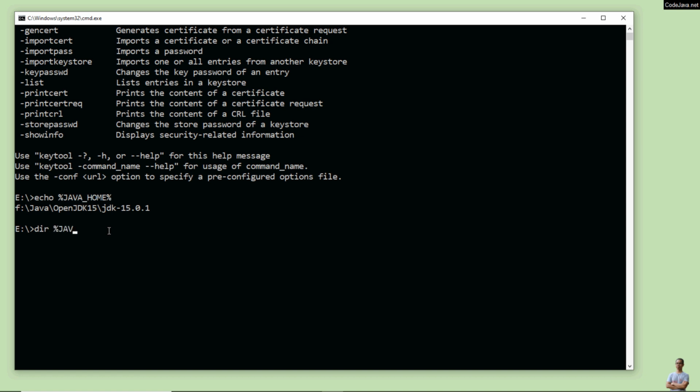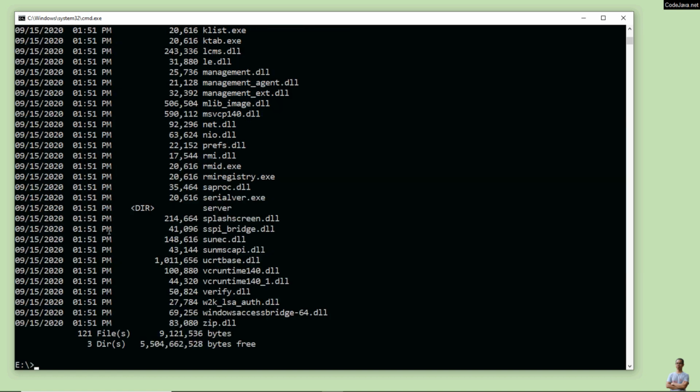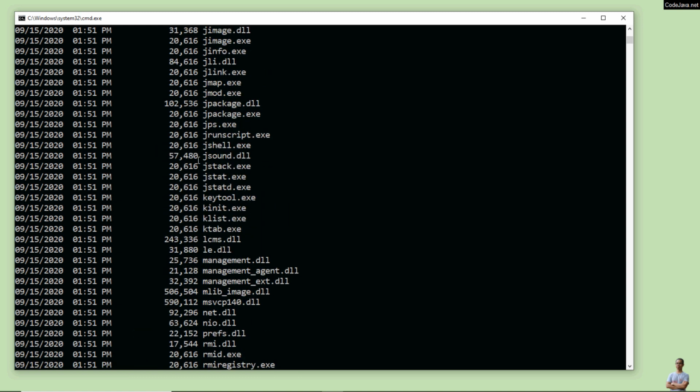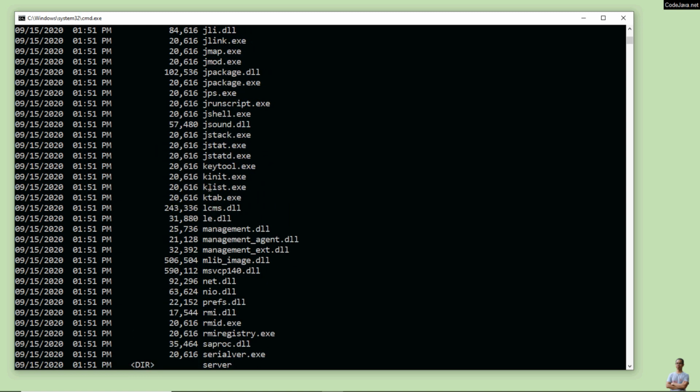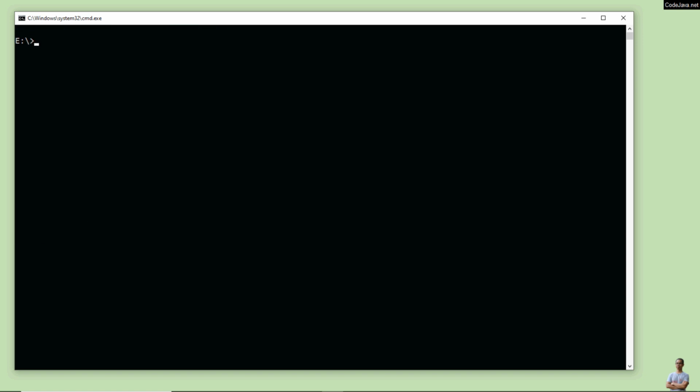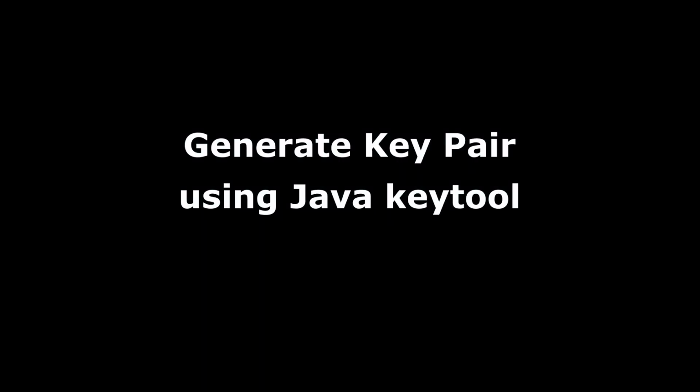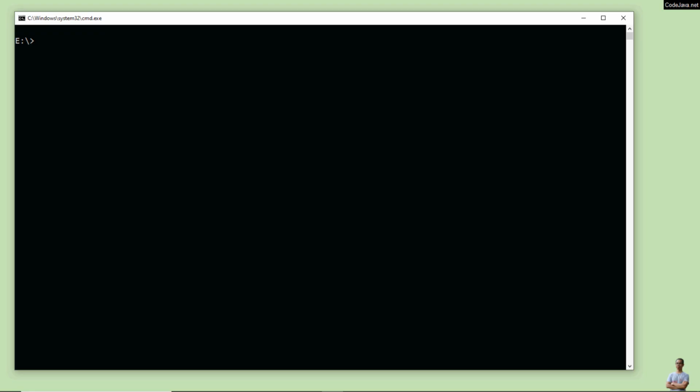And let me see the content of the bin directory. You see the keytool here. This is a keytool program, a key and certificate management tool provided by Java Development Kit JDK. Let me create a new directory using this command SSL and change the current directory to the new directory SSL, and create a subdirectory self-signed.